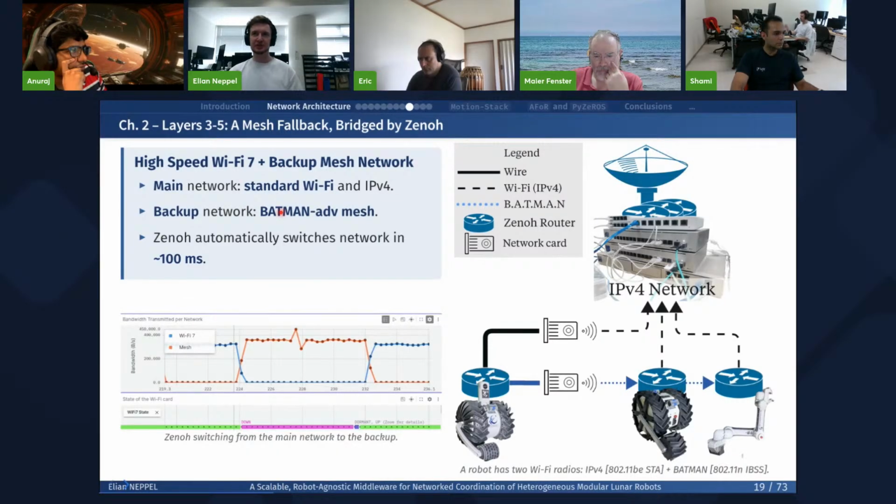And Zeno will automatically switch between either using the main IPv4 network, or if the main IPv4 network goes down, notably because of a handoff or another issue, simply because it's out of range, for example, Zeno will then switch to the backup network, which is the mesh network, and then the robot will communicate directly to another robot, and then the Zeno router that is on board of this other robot will then send the data onto the main IPv4 network. And as I said, with this, very important for us to keep a standard consumer-grade Wi-Fi for everyone in the lab to not complicate everything.